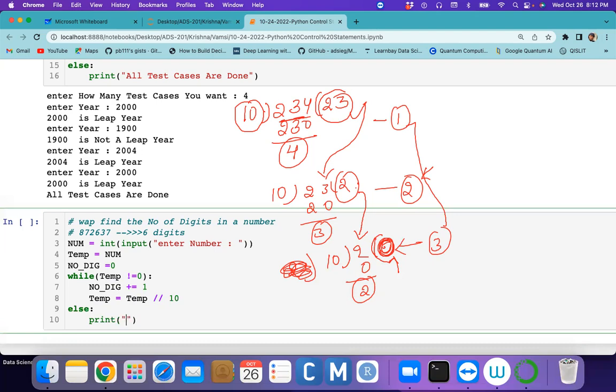So we just go for print the number of digits n. You just print the number of digits variable. So this is the number of digits variable which is having the count of the digits.